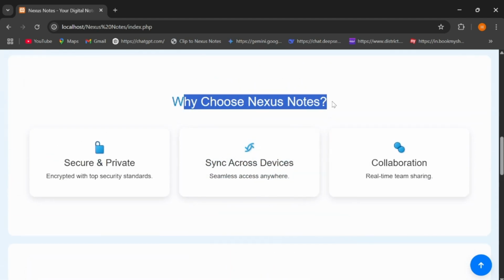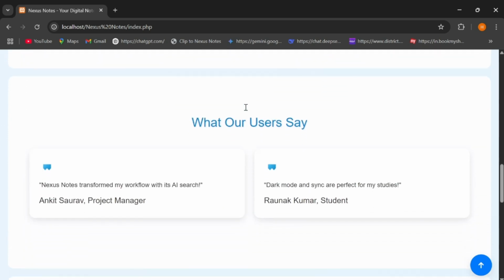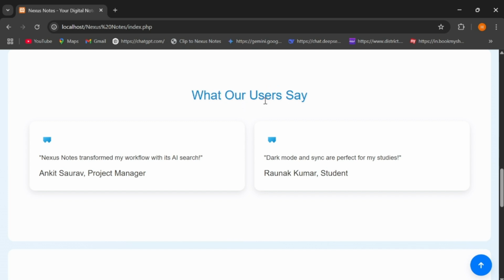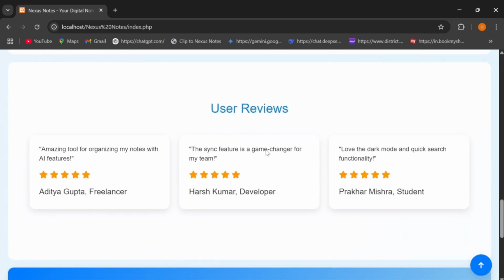Why choose Nexus Notes? These are the features, and why, what users say, and these are the reviews given by the users.